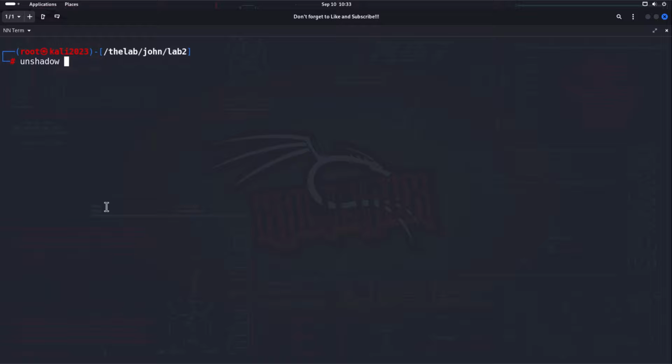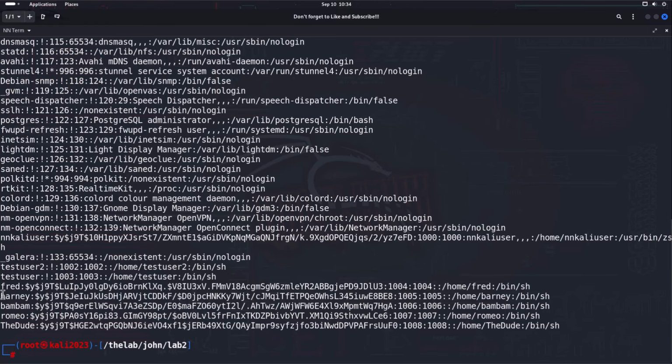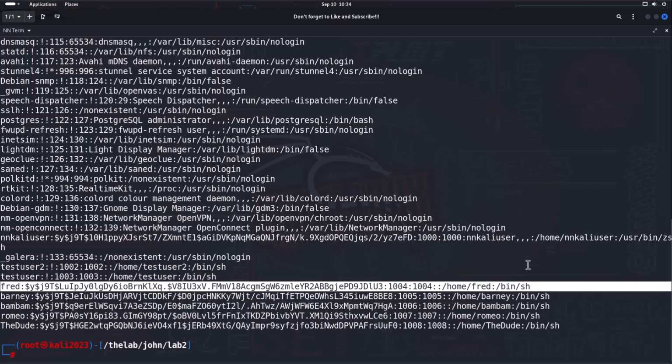I don't know. So anyways, what we're going to do is unshadow our password file and our shadow file. What it does is it pretty much combines the two, the usernames and the hashes. We're going to redirect it to a file named, I don't know, how about pass shadow? That's combined. So now if we do cat pass shadow, that's a lot of S's. You can see that we have combined usernames with hashes.